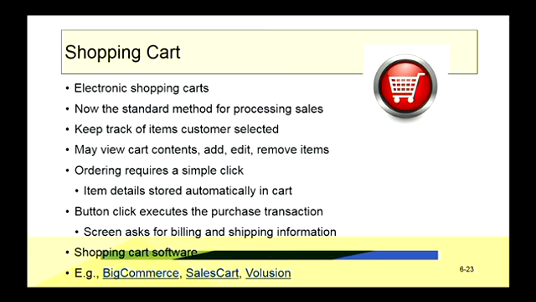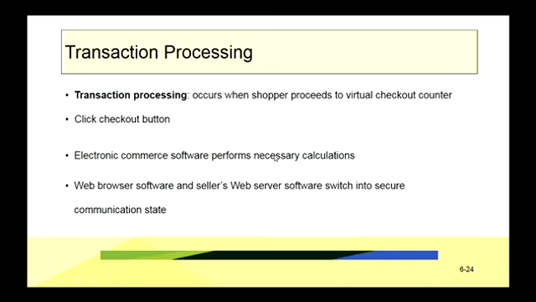Is this what you are looking for? Because this is what you bought in the past. Any one of you with experience shopping online would know how easy this is. These are just examples of state-of-the-art shopping cart software. It doesn't matter. Yeah, you know what it is. Transactions processing.